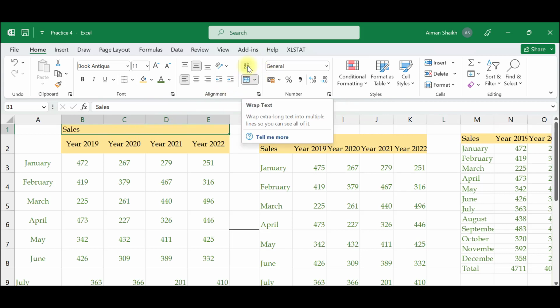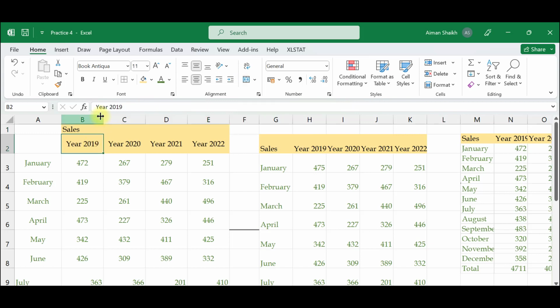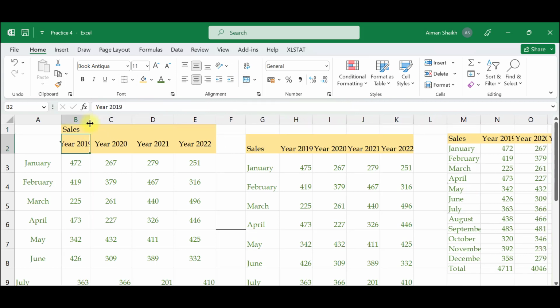Next is wrap text. Suppose my cell is small and I am not able to see the full text in one whole line, so I can select wrap text.